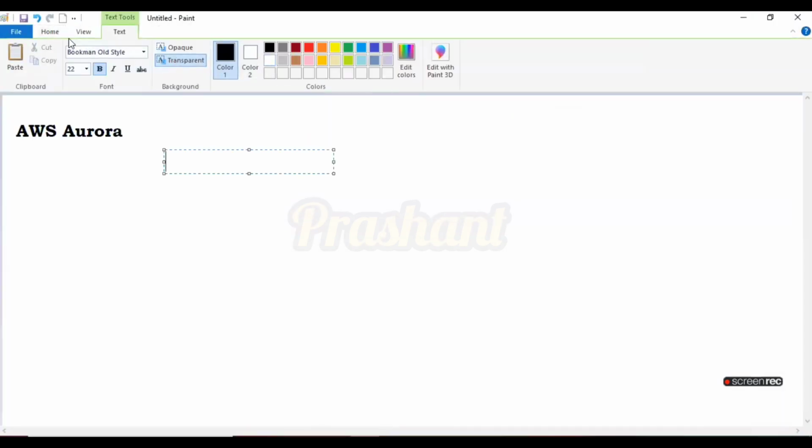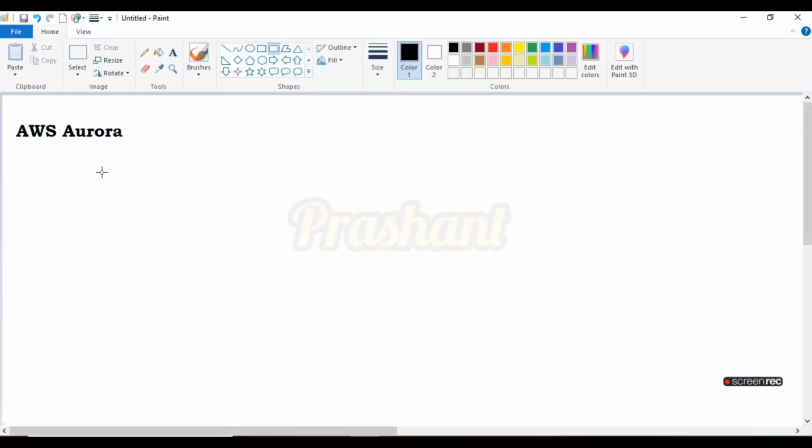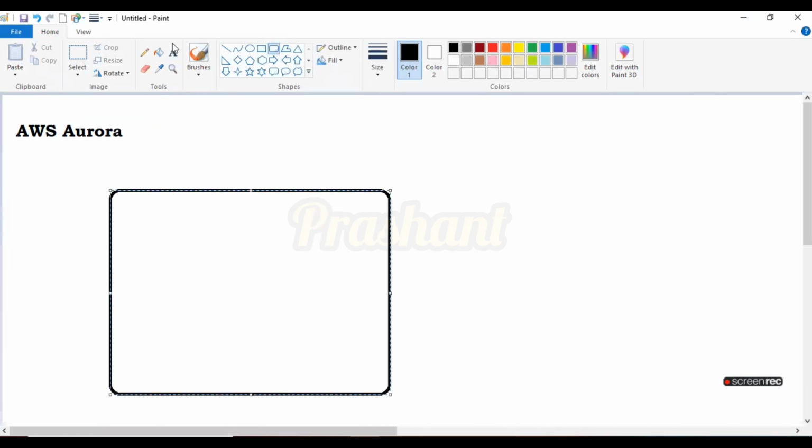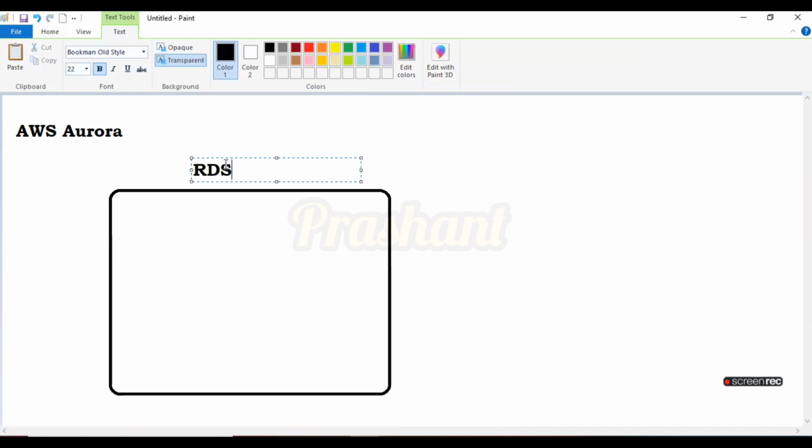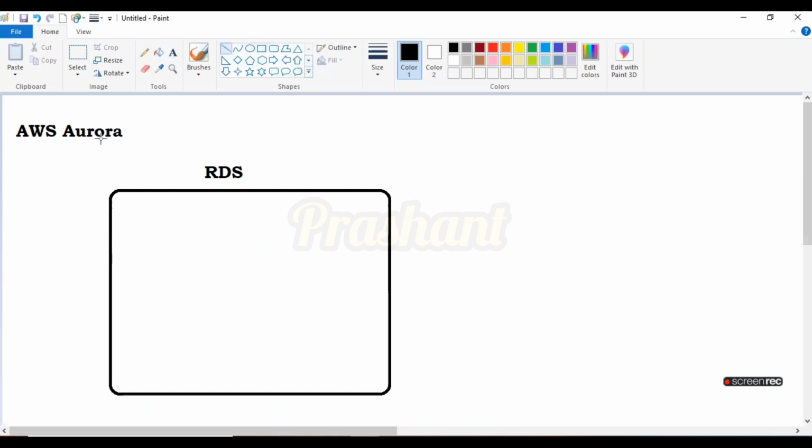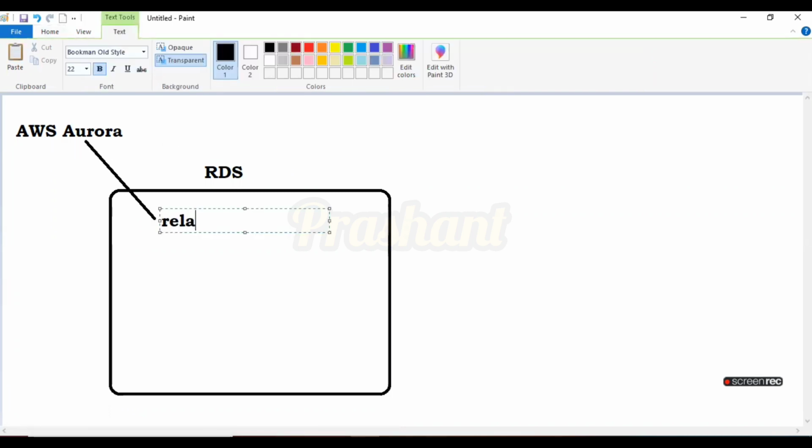Amazon Aurora, the first statement you can give, is one kind of relational database, right? RDS is one virtual machine, called one instance, right? But Amazon Aurora is not an instance. Try to understand. Amazon Aurora is not an instance, it is a relational database.